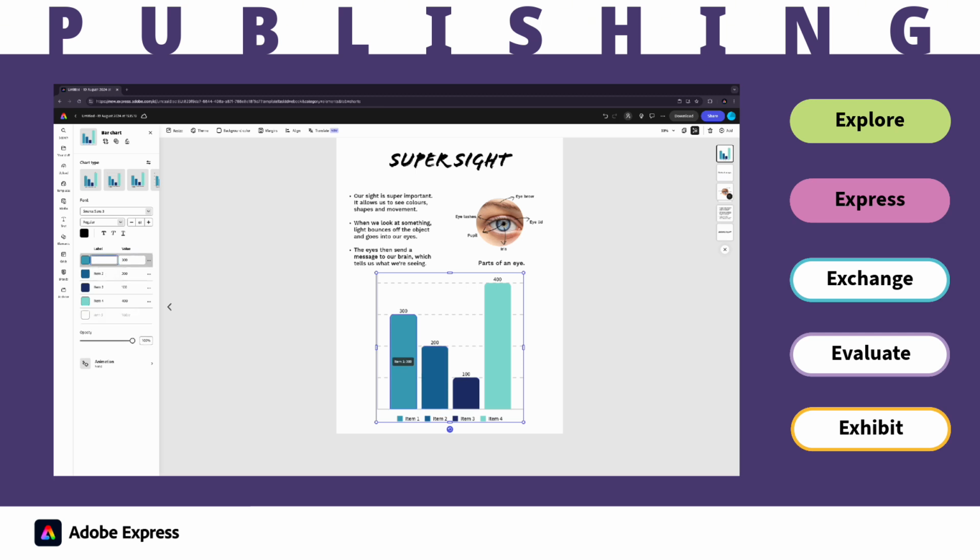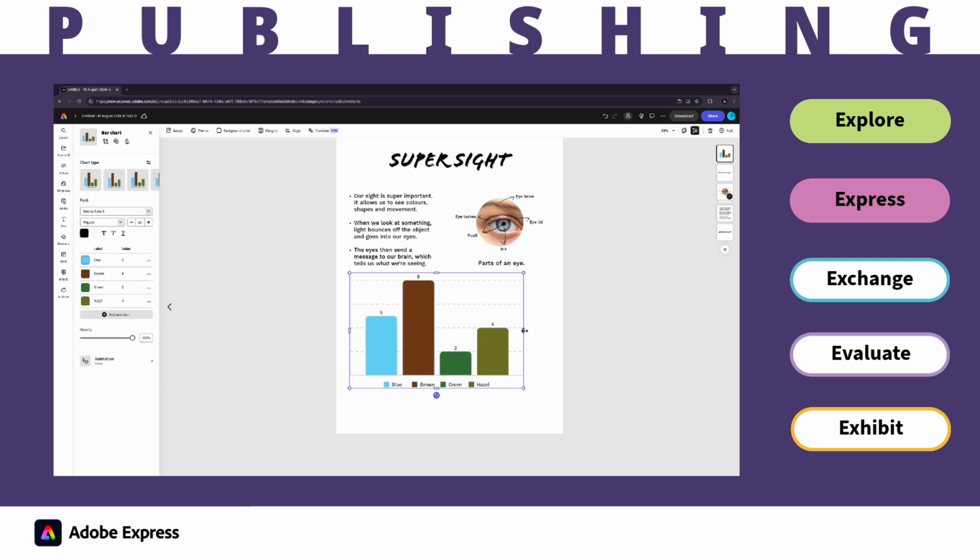I can change everything about this chart. I can change the labels, the values, I can change the colours of the bars as well, and then of course I can resize, stretch it out and position it wherever I would like.